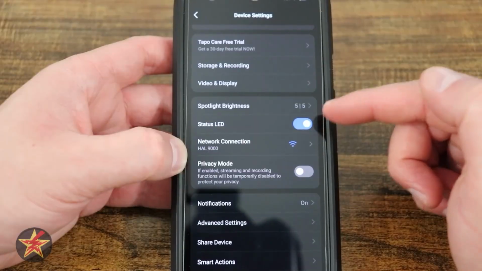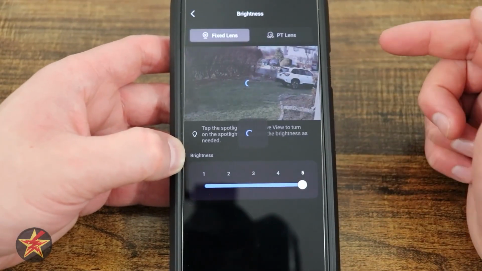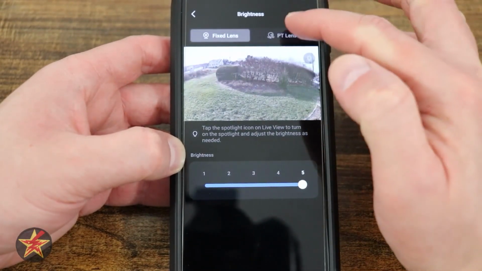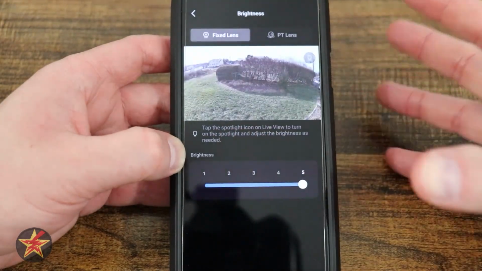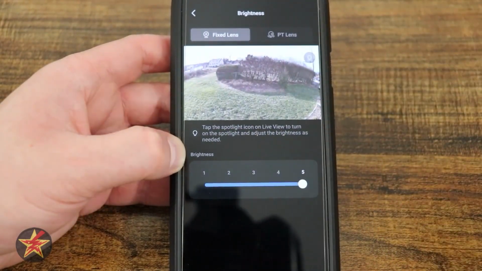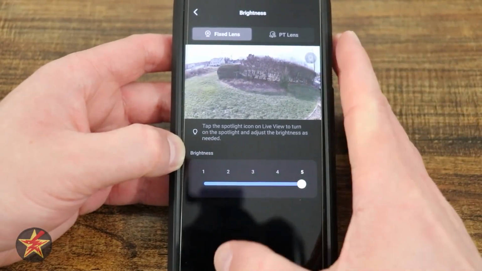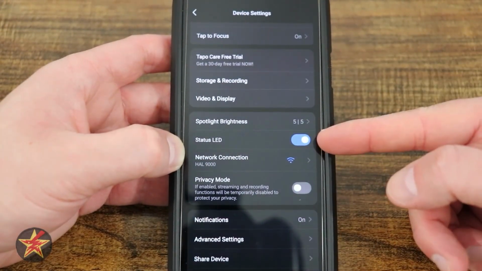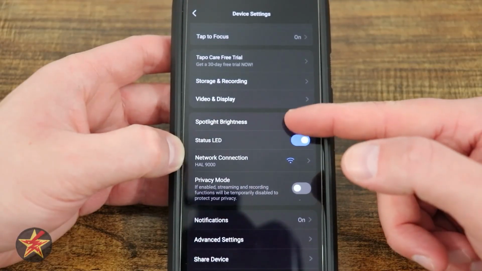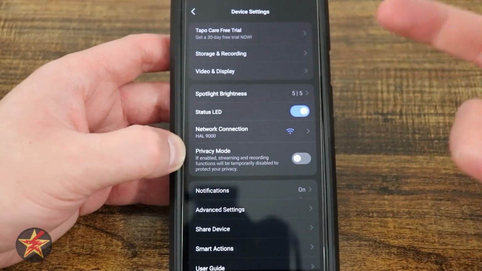Coming back, we move on to our spotlight brightness. Right now I have it at 5 out of 5, but remember, we can change that for both. So if you need to adjust that for one or the other, you have that ability. They have a quick toggle right there, so you can actually test your view if you wanted to. Next, you have LED status light, on or off. It's just a little dot in the front of the camera letting you know that it's on.